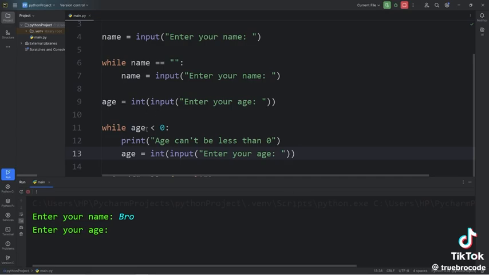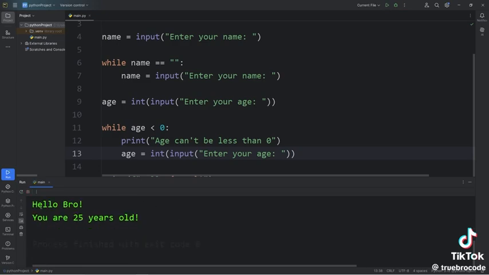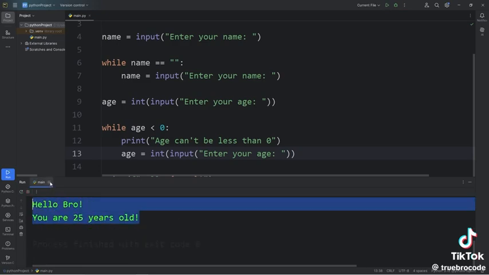If I type in an age that's less than 0, we'll be stuck within this while loop. Let's say I'm -1 years old. Age can't be less than 0, enter your age. -2. Age can't be less than 0. -kajillion. Age can't be less than 0. Okay, let's say that I'm 25. Hello, bro, you are 25 years old.